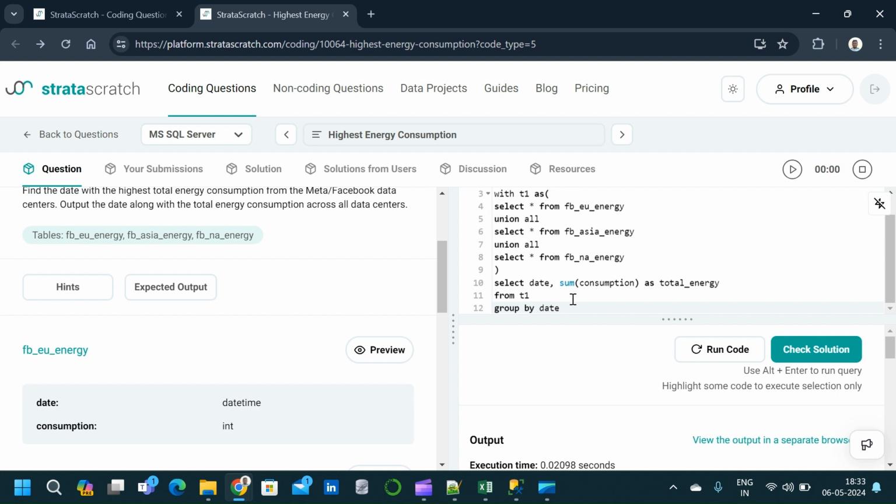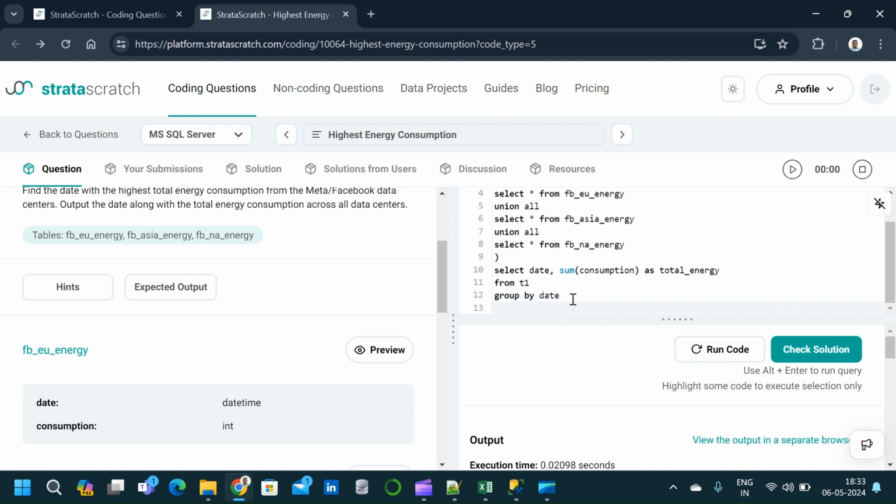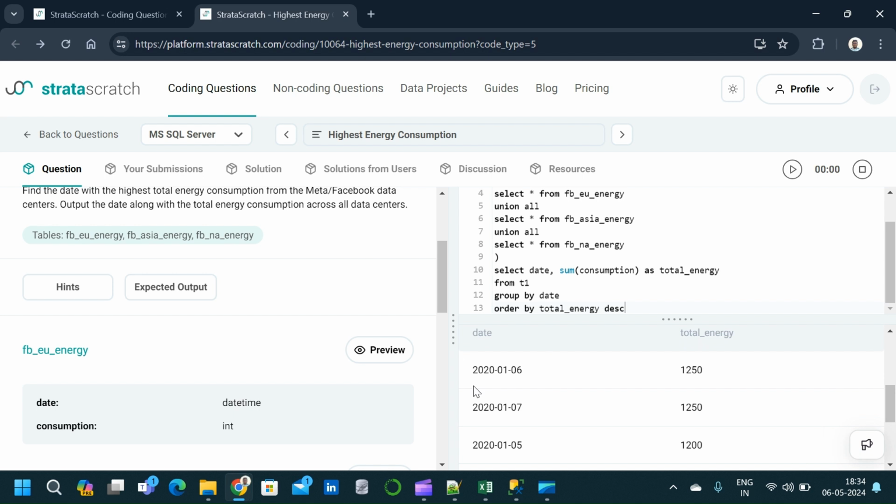And also we will order the result based on descending order of total energy, that is order by total underscore energy in descending order. Now execute this and we will get the total consumption with respect to each day. Now going through the table, we can see that 2021-6 has the maximum total energy consumption, that is 1250. Similarly, on 7th also it is 1250.